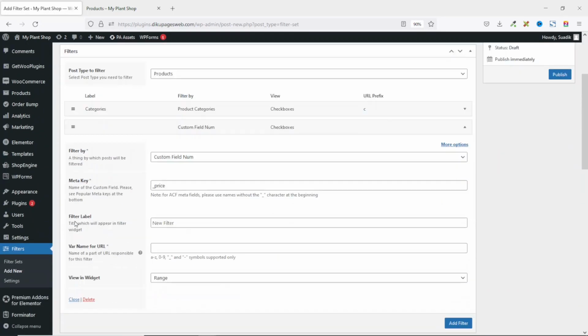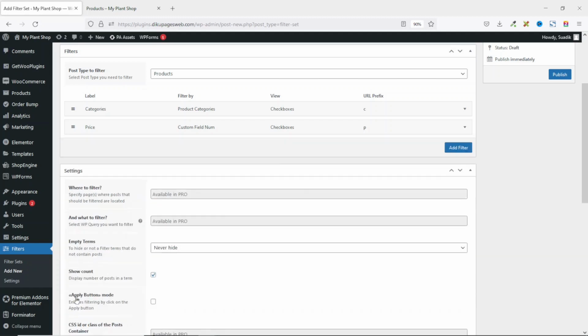Going up, the filter label will be price. Take note, the first letter should be capital. This is what users will see on the front end of your website. The variable name, I can just make it T, and the view in widget is going to be range. Because price is in number form, by default it is going to be range. And you can see that the rest of the filter options are grayed out, meaning we cannot use them on custom field name. So range it is. All is set. I click on close.